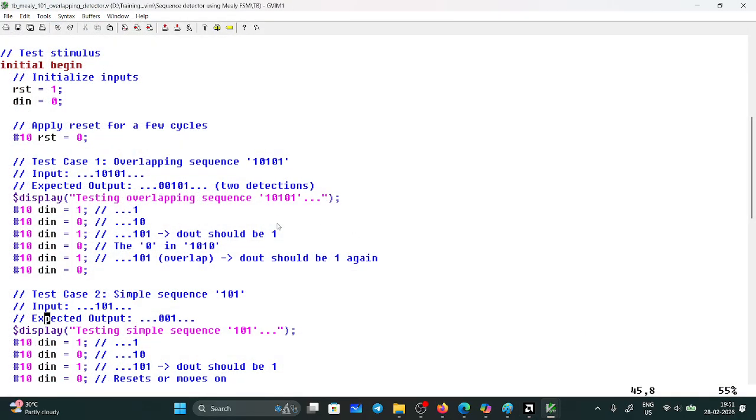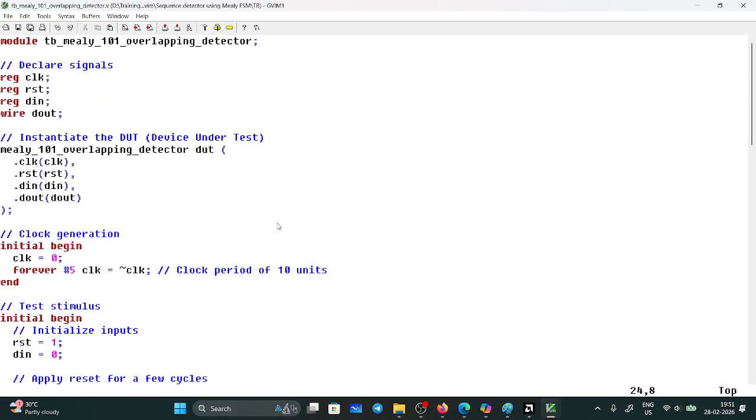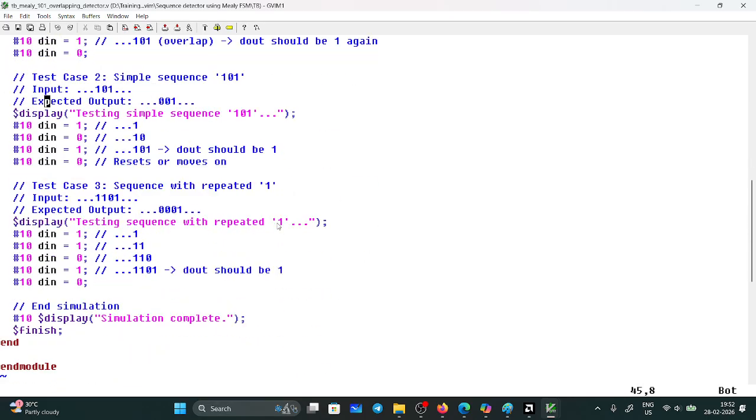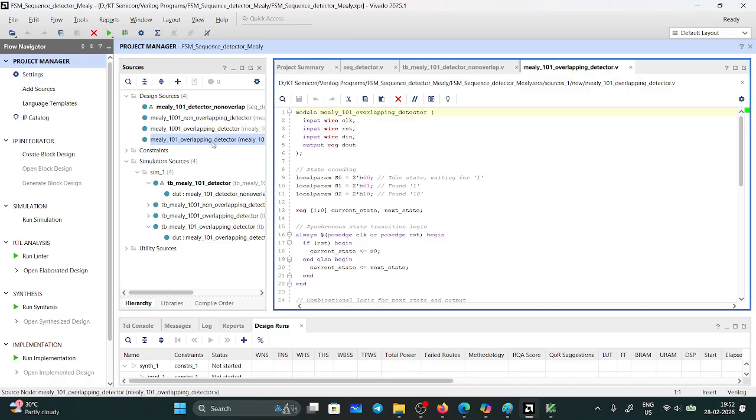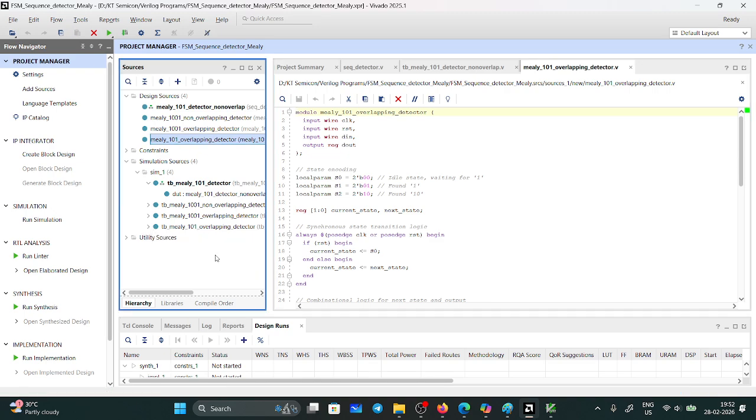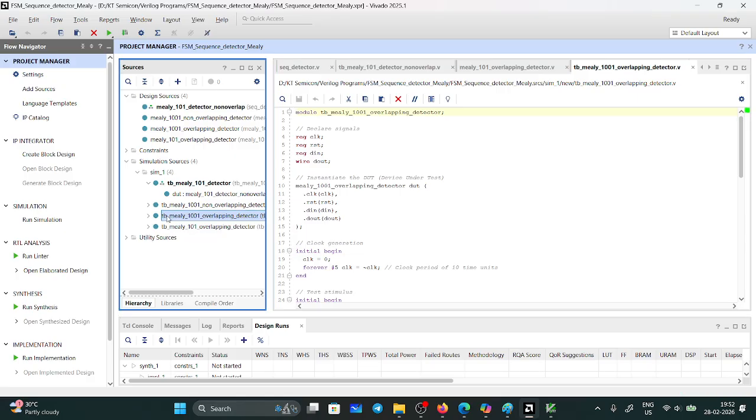Did you understand? Please give a response so that I can move forward. Yeah. Okay, yeah. So here I wrote the code for 101 overlapping, whatever I explained, the same thing. In the simulation, what I need to do here: this is the test bench, and I need to set this test bench as the top module.